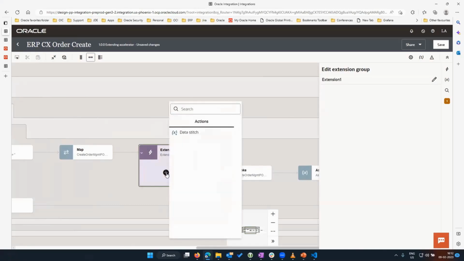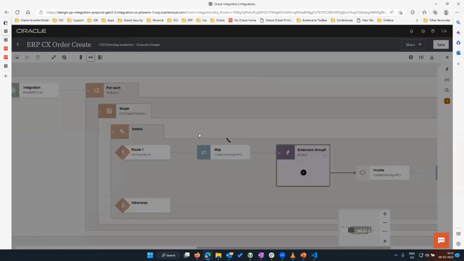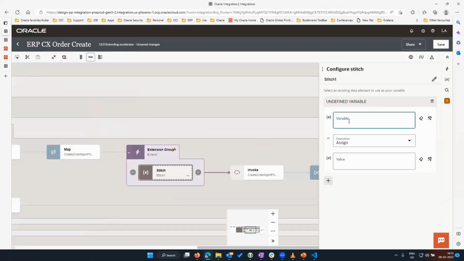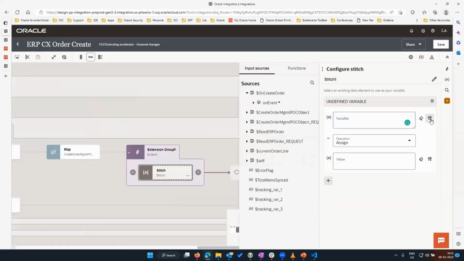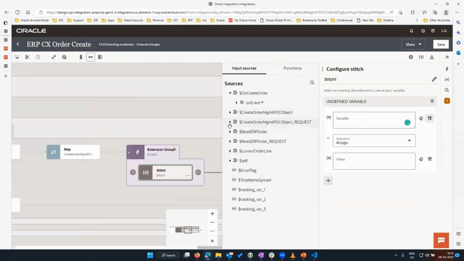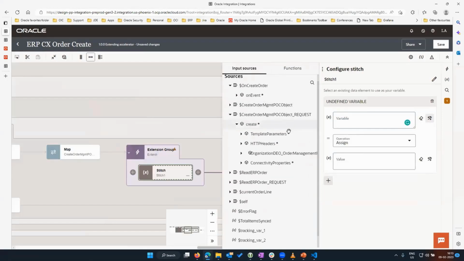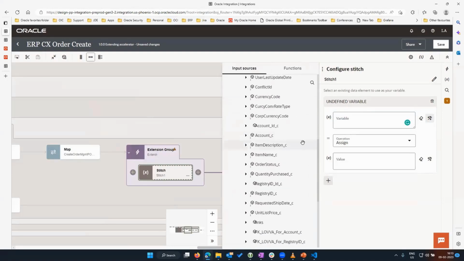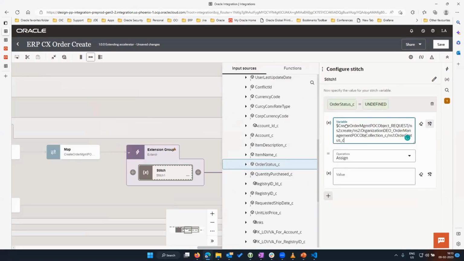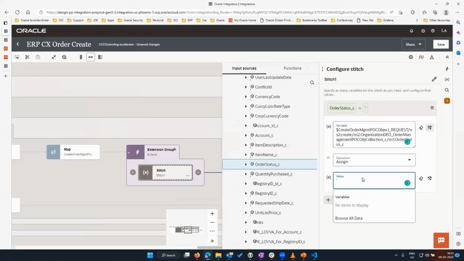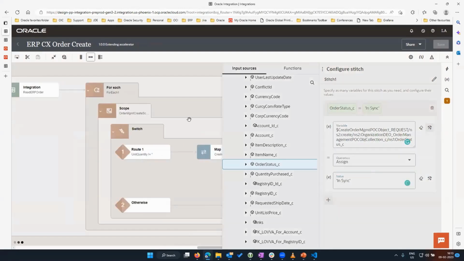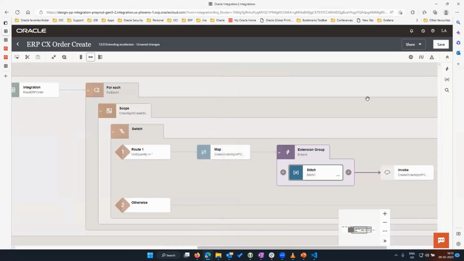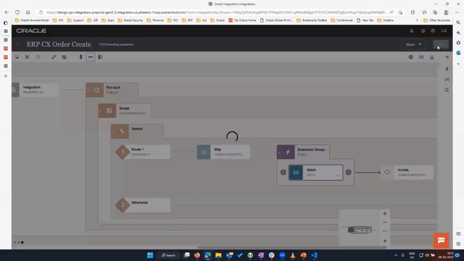Now, within this new group scope, I click plus to add a new data stitch activity. For the data stitch, what I want to do is to locate and update a field which has not been updated out of the box in the built-in solution. In this case, it is the order status. For this demo, I'll just assign a string to say in sync. Of course, I could have assigned some other dynamic value. I'll click outside the box to update the edits. And now I'll save the integration itself.